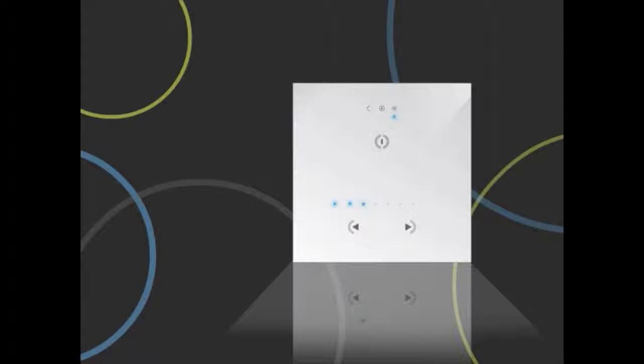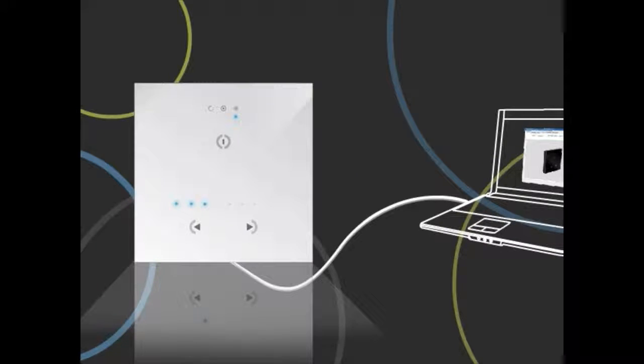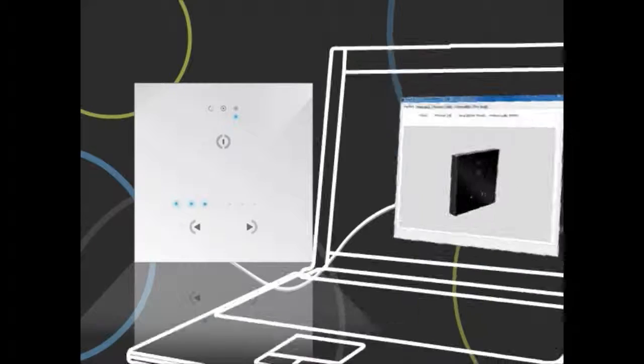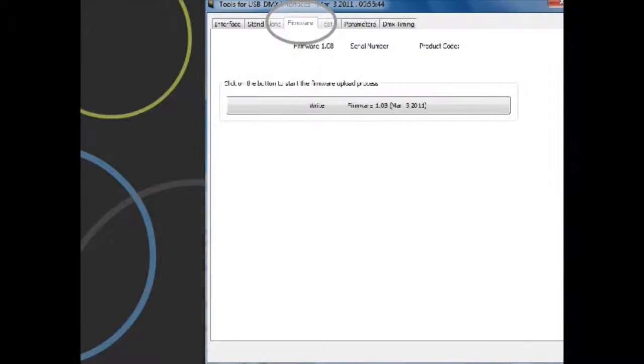Hardware settings. The controller is extremely customizable. To change a hardware feature, connect the controller and open tools.exe. Tools.exe can be found in the software root directory. Make sure all other DMX software is closed. Click here to update to the latest firmware.